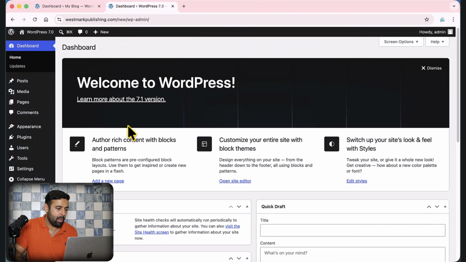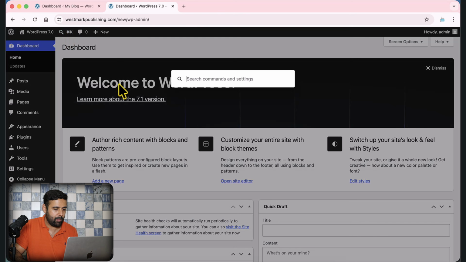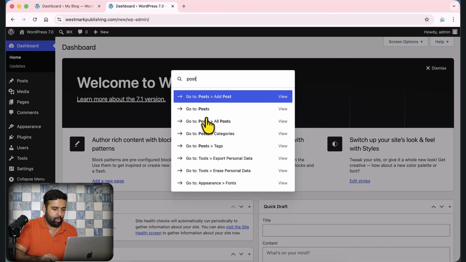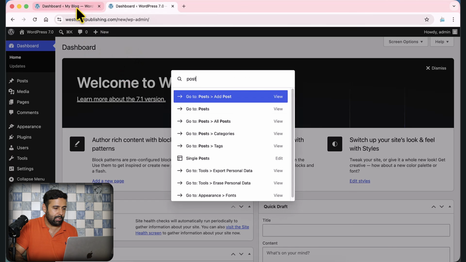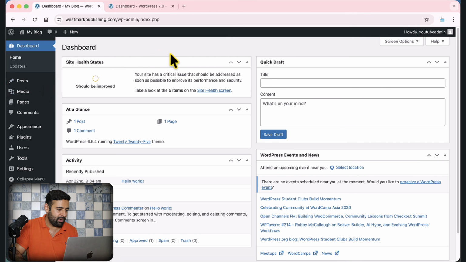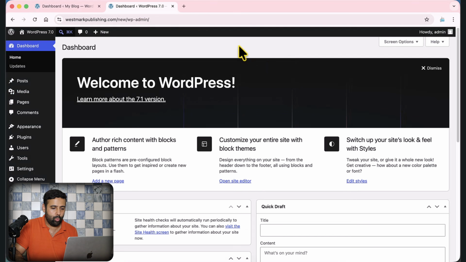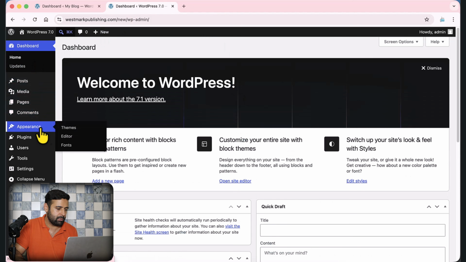And we also have this search feature on WordPress 7.0 now. If I click on this, I can search pages and I can search posts. And previously in WordPress 6.9, we don't have anything like that. So that's one thing.